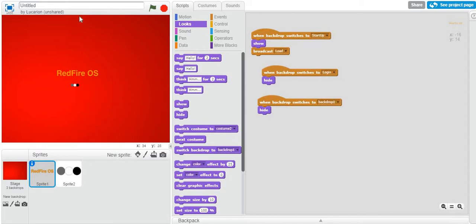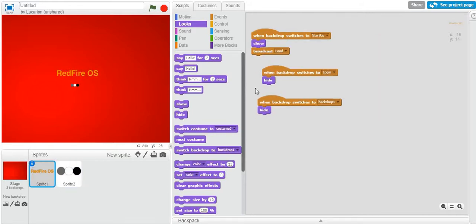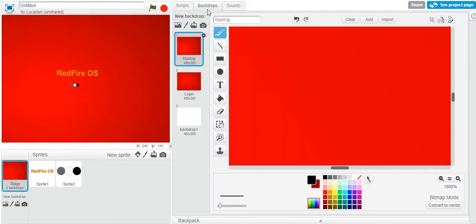Now, as you can see, it is a bit different. Sorry if I sound a bit weird, I just got my braces off. And it does look a bit different if you have noticed. The code looks a bit different, yes. If you want, you could pause the video and copy all this code, because I have created a new background and a new broadcast. Also, you have to make another background, which is a login background.